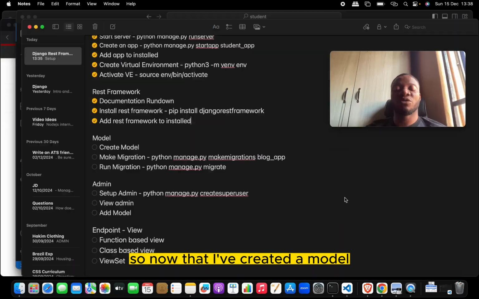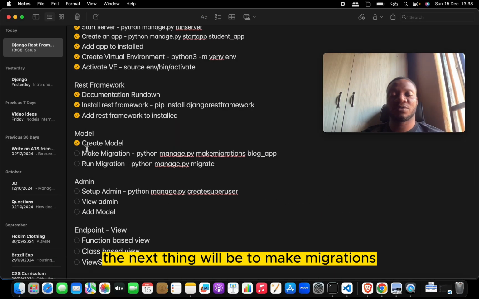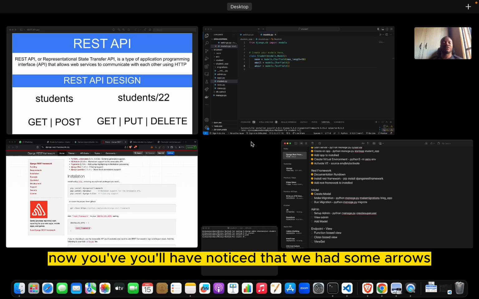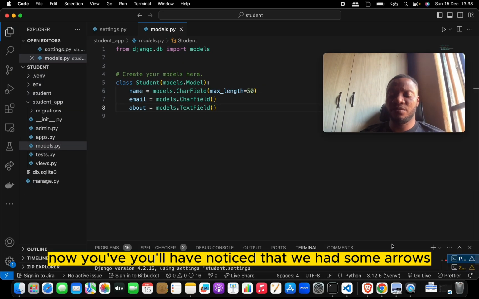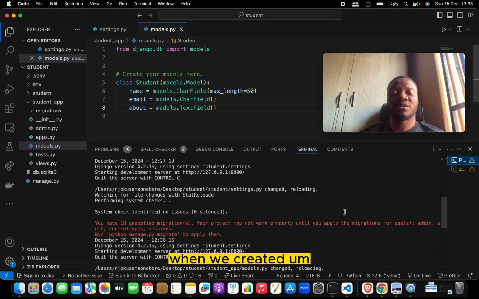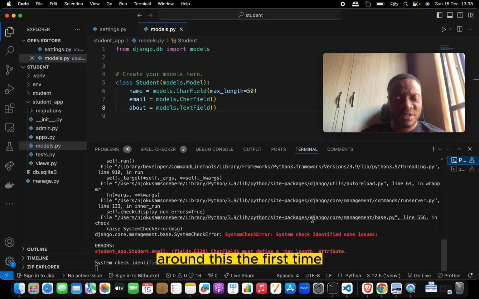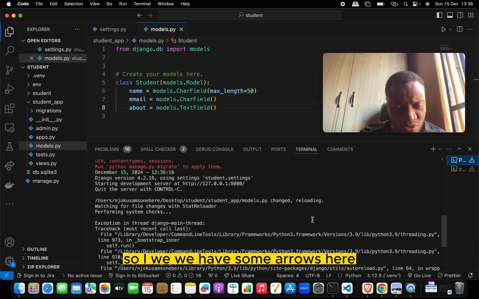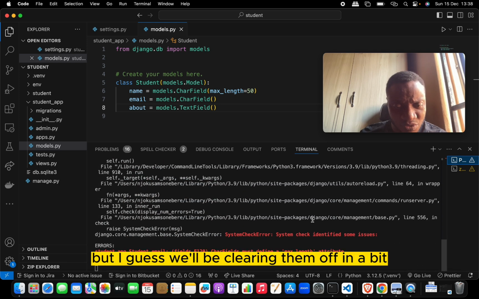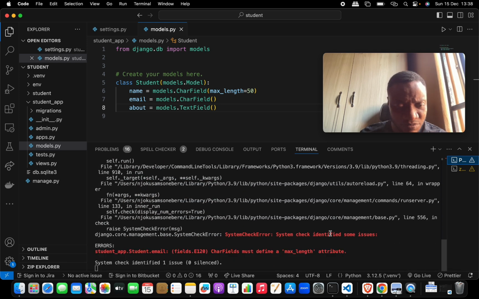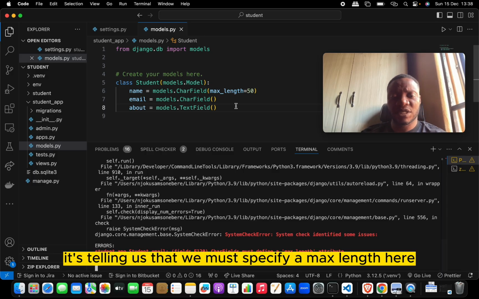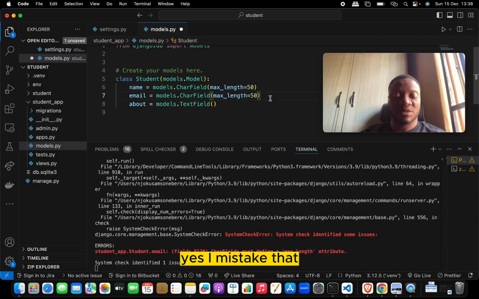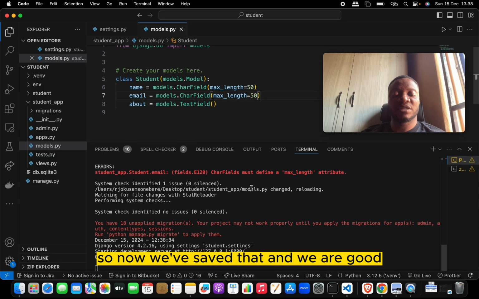So now that I've created a model, the next thing would be to make migrations. Now you'll have noticed that we had some errors when we ran this the first time. We have some errors here, but I guess we'll be clearing them off in a bit. It's telling us that we must specify a max length here. I guess I made a mistake. So now we've saved that and we are good.